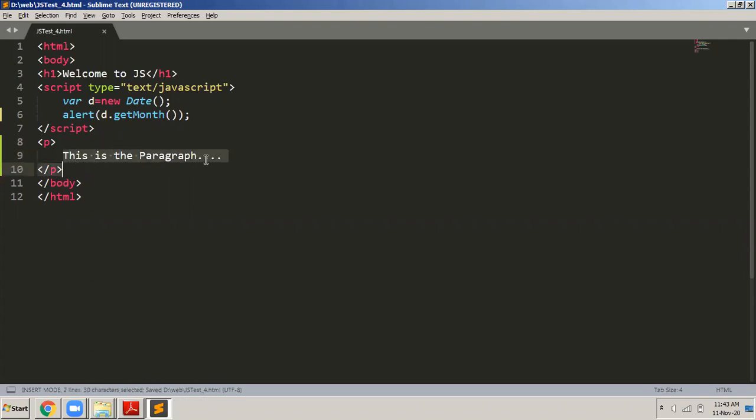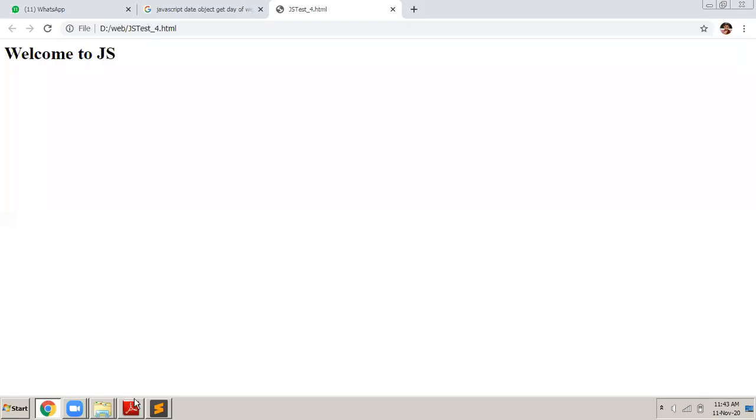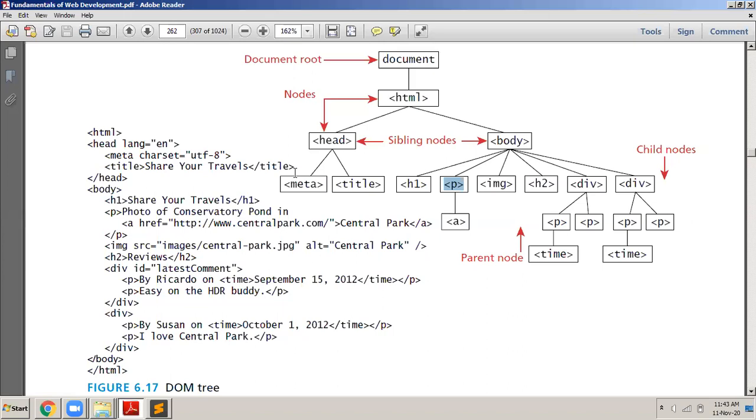I want to change the content of this paragraph from "This is the paragraph" to "My name is Naveed." I want to change to that. So I have to access this particular p tag individually, and then I have to change the content of this p tag. To access these elements individually and change the content, or maybe change the background color of the div tag, if you want to do any changes to that particular element, you have to access them.